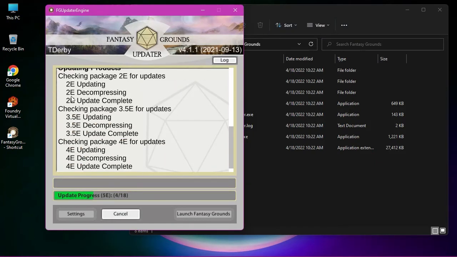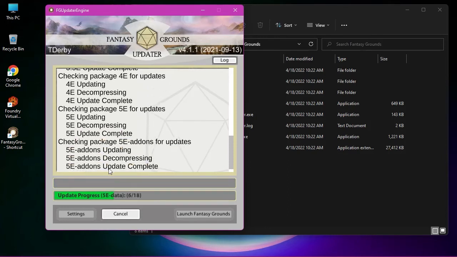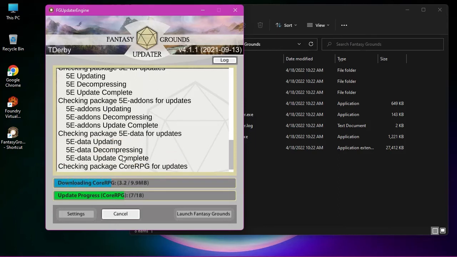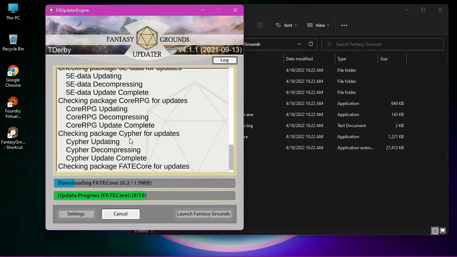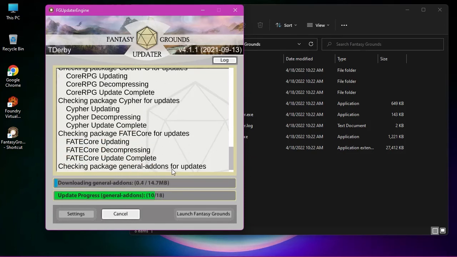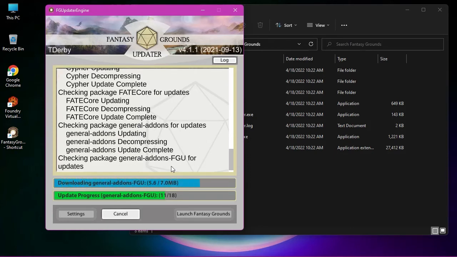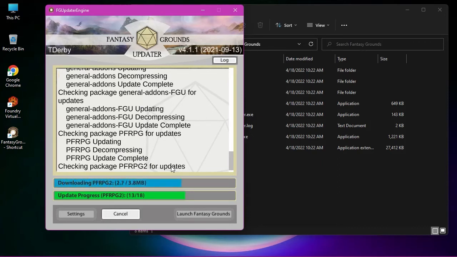Here's different rule sets, the 2E, 3.5, 4E, 5E, 5E add-ons. 5E is definitely one of the larger ones. However, it also supports Pathfinder. Core RPG is just the base core stuff. Cypher, Fate. It's going to download all this stuff regardless, so you just have to have it. But it's not going to take up that much.